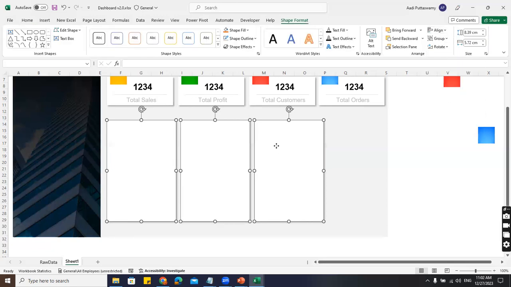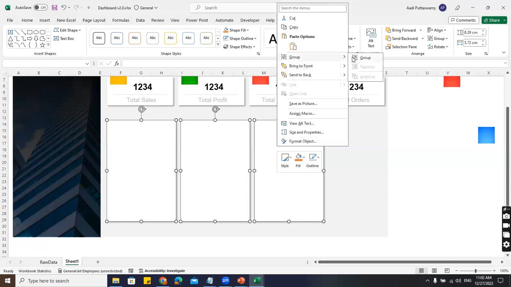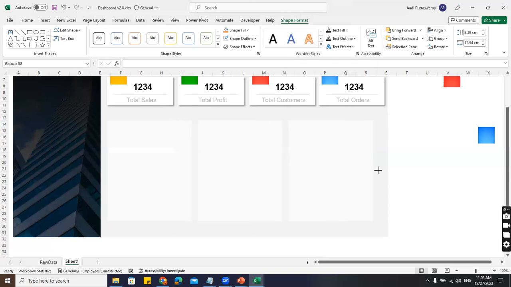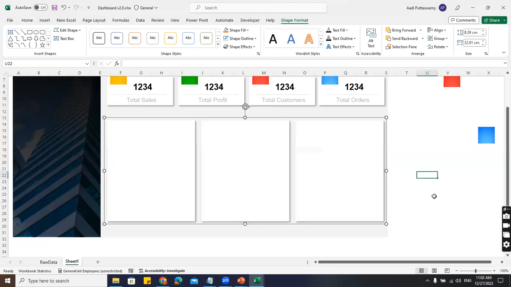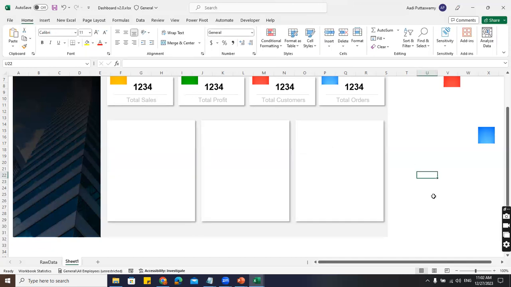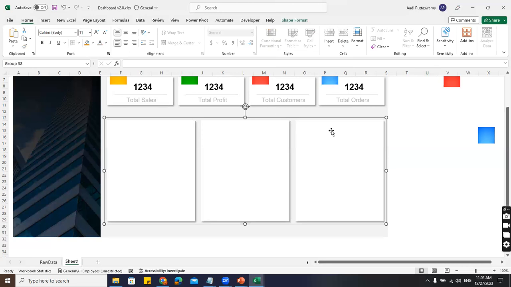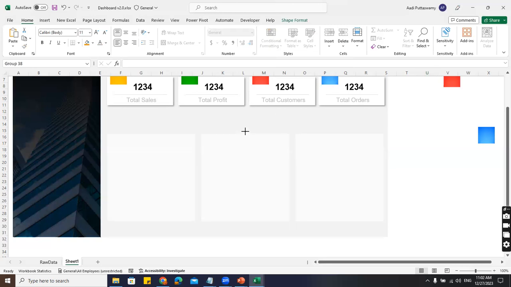We can align this, right click and say group. Now what I'll do, I'll just drag it like this. Group it and drag. See, you'll get the same size. So you don't have to bother. Let me also reduce this a little.